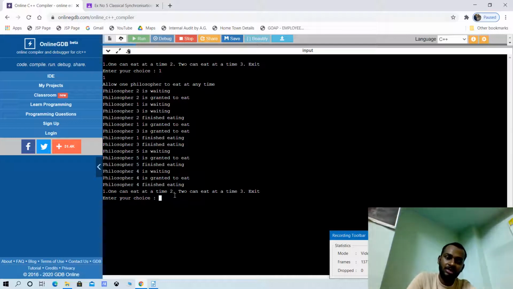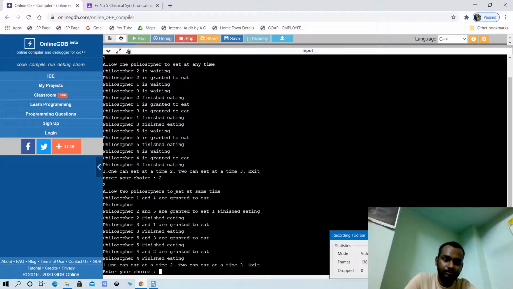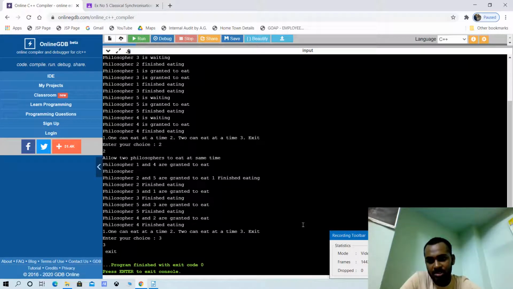If we allow two persons to eat at a time, philosophers 1 and 4 are granted to eat, so 2 and 5 will be waiting. This is how the dining philosophers problem works. And if we press 3, it exits. So this is how it works.